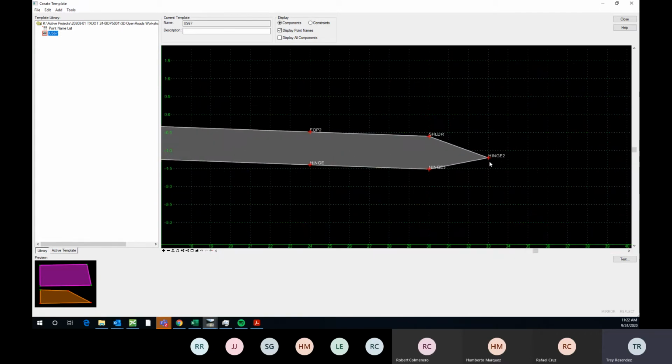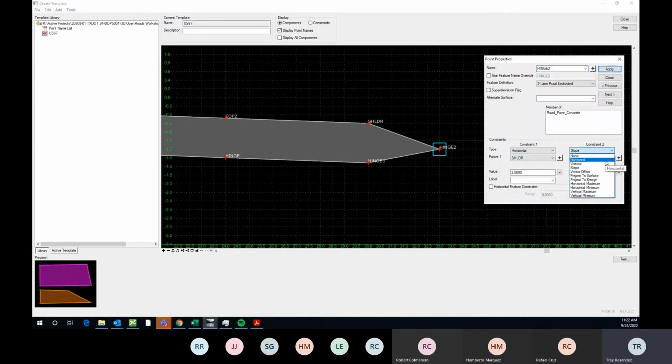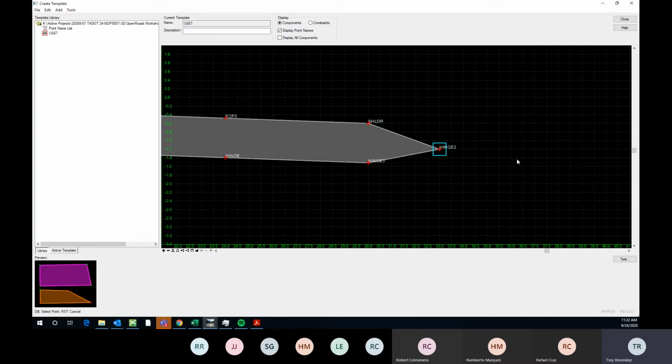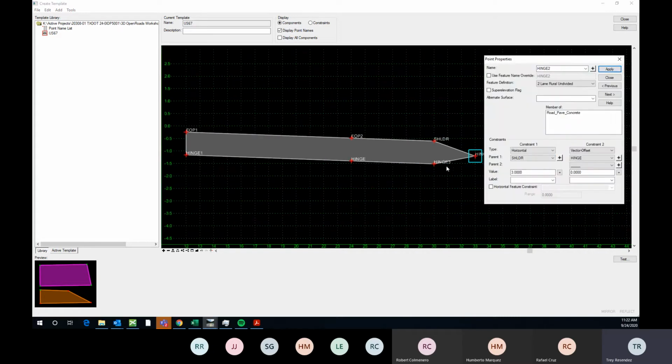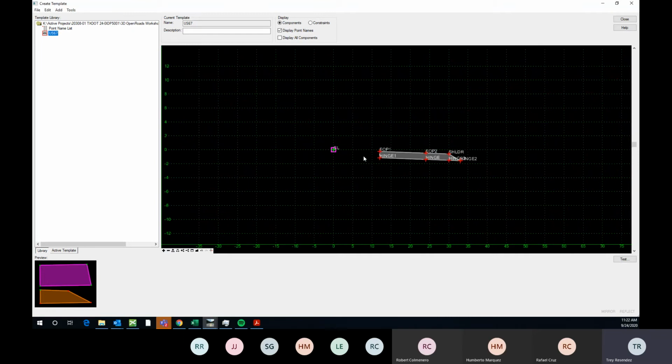So this looks kind of weird here. For now, I'll just do a vector offset from these bottom points. And this can be changed later.